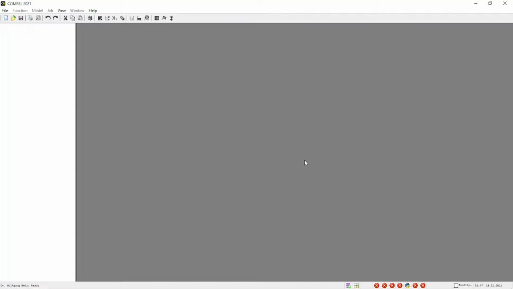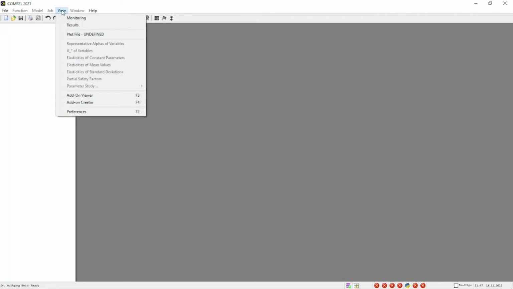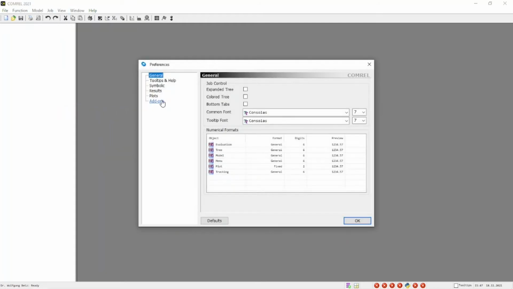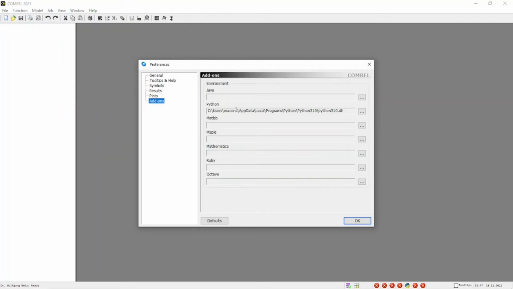Now, please open COMREL. In the lower right of the window, you should see a Python icon. This indicates that the Python interface was loaded successfully. If you only see a red cross instead of the Python icon, it probably means that COMREL could not detect the path to your Python installation automatically. In this case, click in the menu on View and then on Preferences, go to the section Add-ons and ensure that the path specified in the Python entry points to the correct location of your Python DLL.